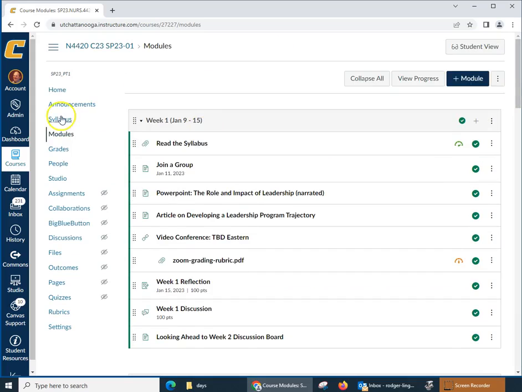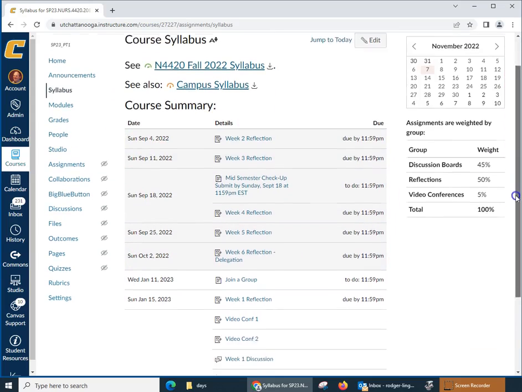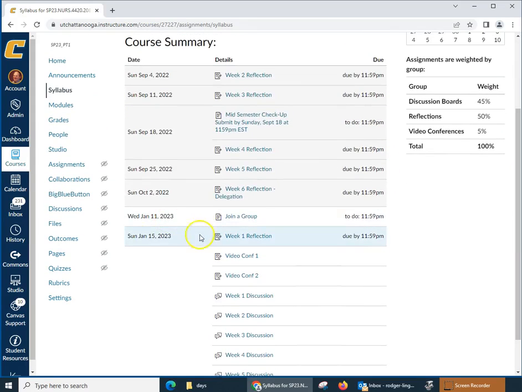I'm going to show you how you can check these dates, all the due dates and things that we've set up. I like to check on syllabus. Click into syllabus, and it gives us this nice course summary. This is how it's set to show by default. And you can see all these dates of September. These are all the ones that we haven't updated. But here are the ones that we have: join a group and the week 1 reflection.